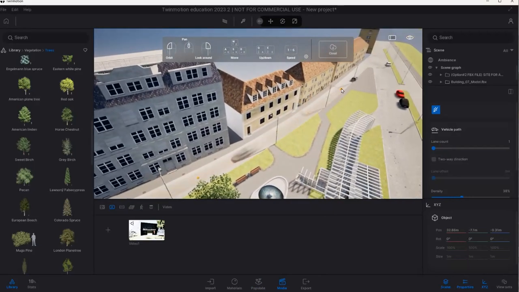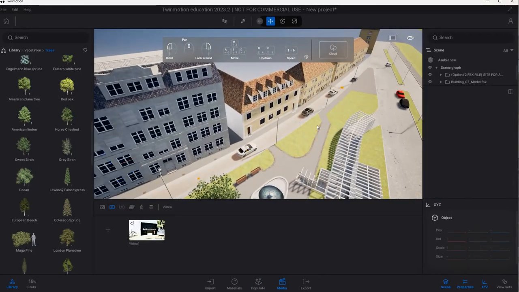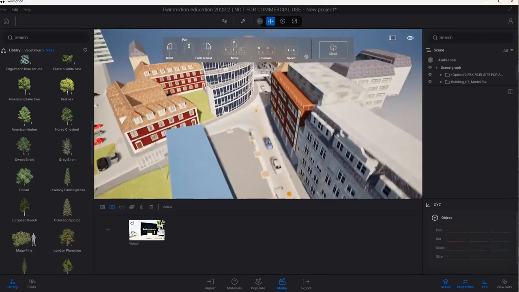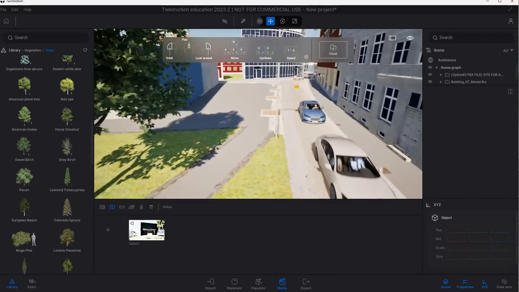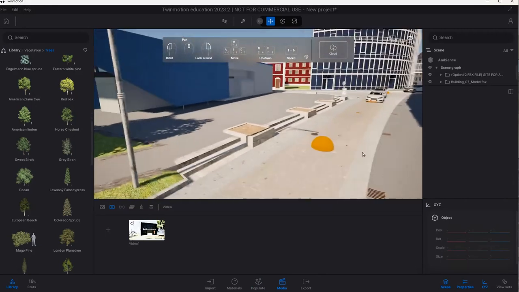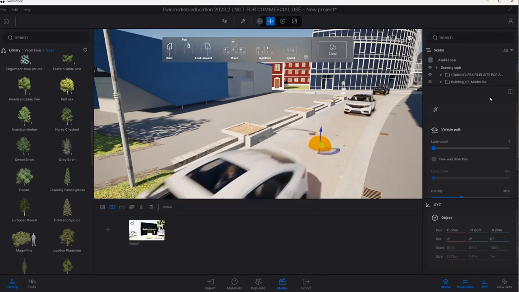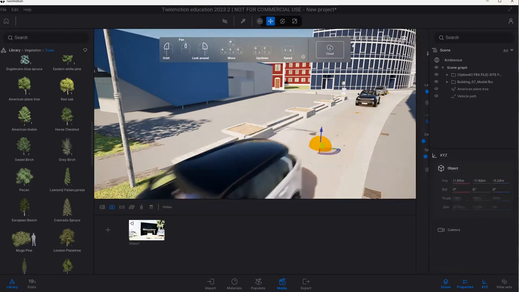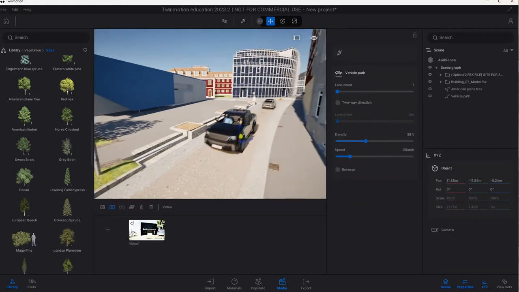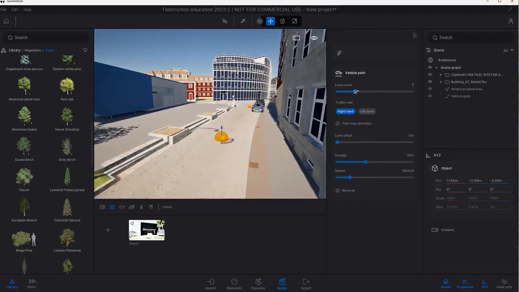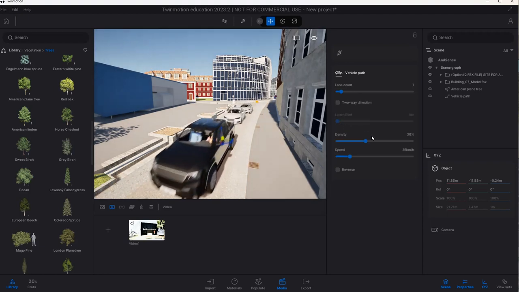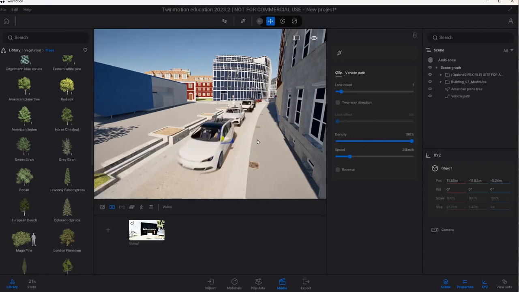And I'm just going to stop it there and press escape. All right. So now I have vehicles along this path. And if I click the path here, I see all of these path options. So let me maximize this out. So I can have 1 lane or 2 lanes. I can have two-way traffic, or I can increase the density, so it's like a traffic jam, or just have 1 or 2 cars.